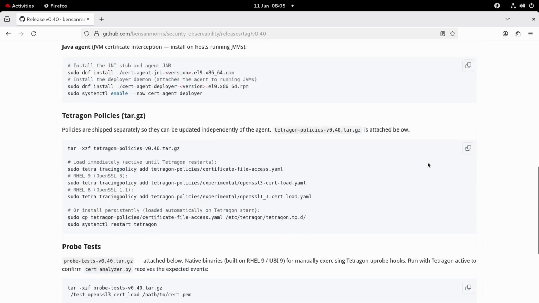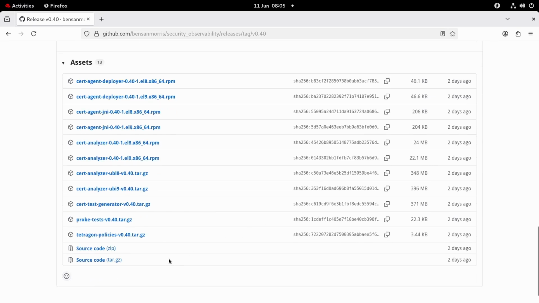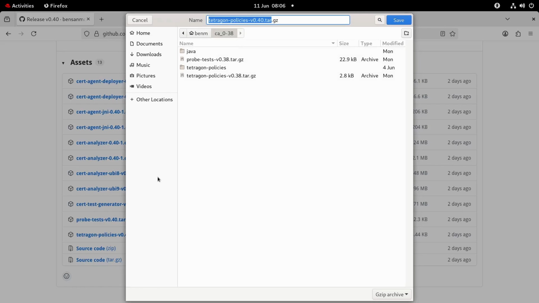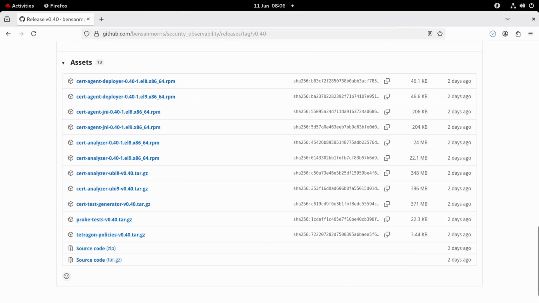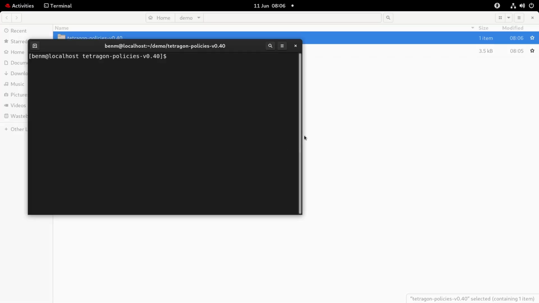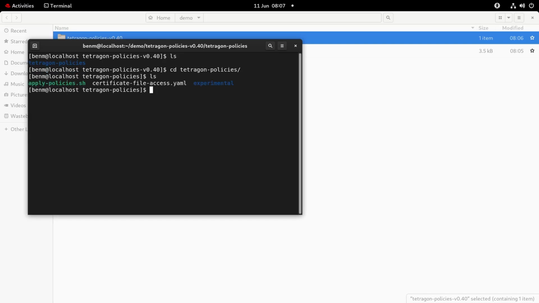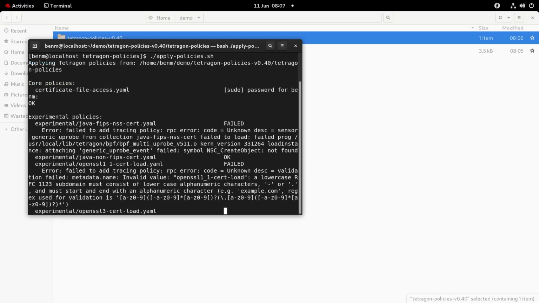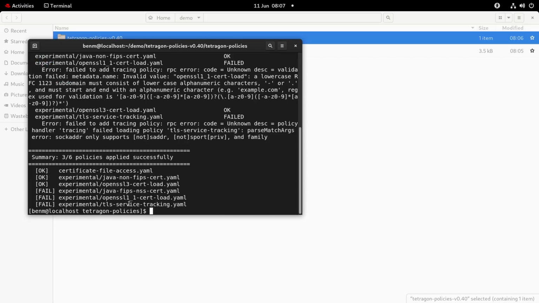So the first thing to do is to go to Releases and download the Tetragon Policies archive. And then we're going to extract them. So we'll open up a terminal in the extracted policy folder and cd into the policies. There's a script called Apply Policies, so we'll run that. It will require sudo, so enter our password. And this will go through and apply all the policies required in order to intercept certificates.